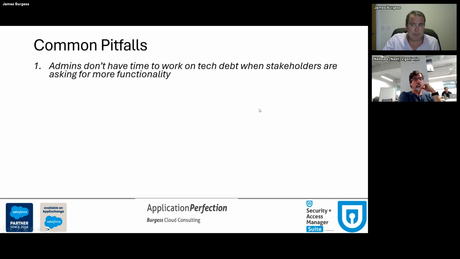So, some common pitfalls with permissions. A lot of the time, admins don't have the time to work on tech debt, and that's purely because the business stakeholders are calling for new functionality, and sometimes your permissions or any other type of tech debt cannot get addressed because, rightly, you're busy trying to add value to the stakeholders. And permissions aren't really an issue until they are.